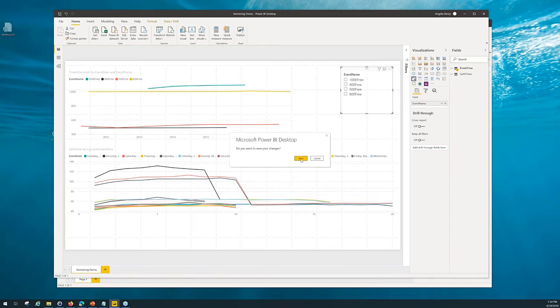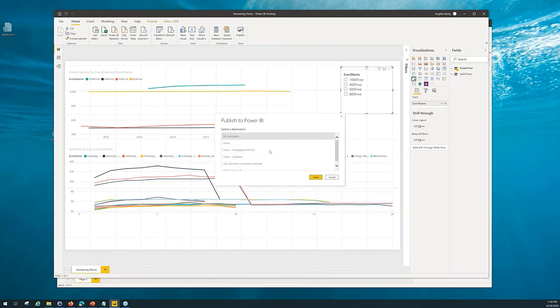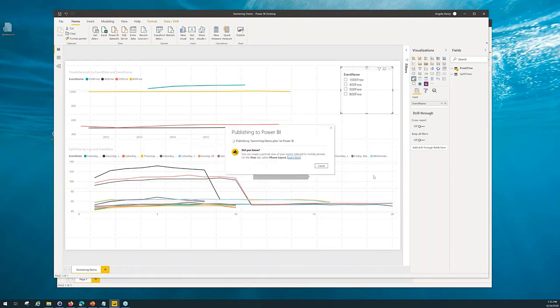So I click that, it says, do you want to save your changes? Yep, we'll go ahead and save that. It's going to publish it to the service. Now, because I have a pro license, I have access to more than just my workspace. If you only have a free license, you have one workspace, and it is called my workspace and you cannot change the name of it. But because I have a pro license, I have all of these other workspaces available to me that I've created. So I'm going to put this in my what is Power BI workspace.